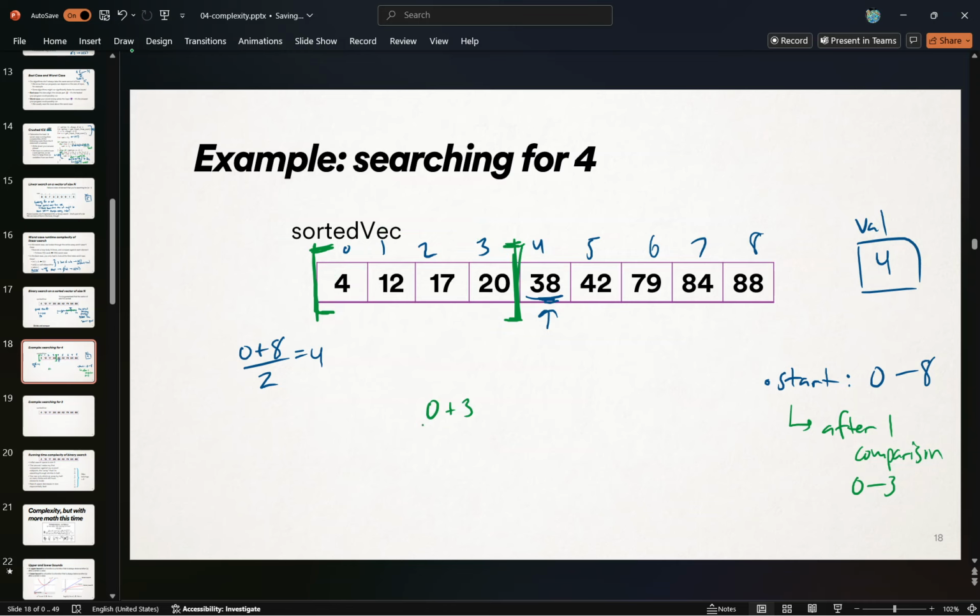What's the middle point of that? 0 plus 3 over 2 is 1.5, but we'll do integer division. So we'll say that 1. You got to break ties. Let's say that index 1 is the middle of it. And then you'll look there. It's like, all right, 12 versus 4. How do they compare? Oh no, 4 is smaller. So if it's anywhere, it's not over here, right? It's to the left of the thing I just looked at. So this stays the same. Could be between index 0 and index 0.